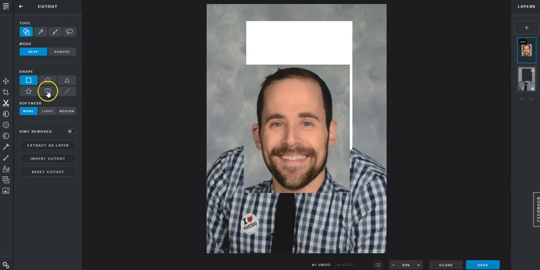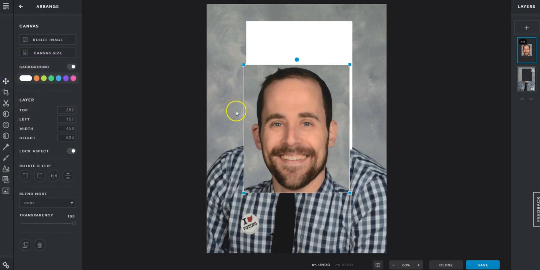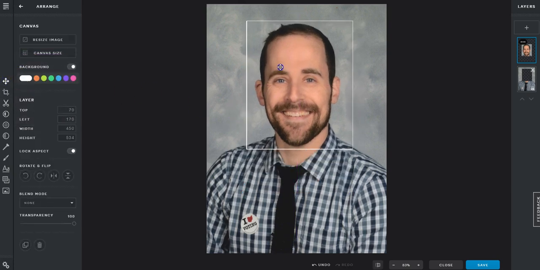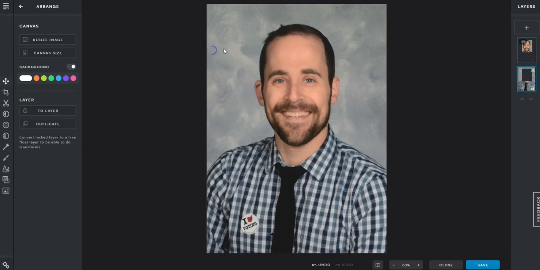In order to move this image around, you'd have to go back to the arrange area, and then if you move it using your mouse, you'll get it exactly where it was before. We'll move it one more over. And it looks like you never removed anything, but in fact you did, so that you could work on this layer. How does this help you?